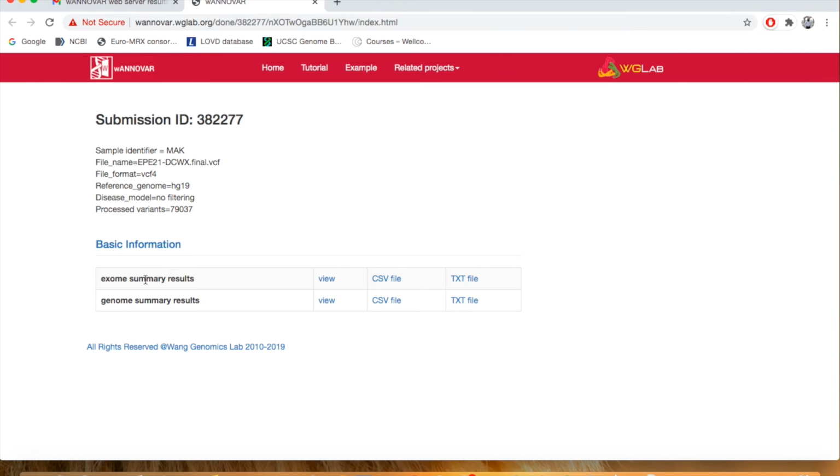You have two options. The exome summary result, where you will only get the annotation for all the coding regions. And if you also need, for example, if your sequencing also covers some deep intronic regions, or some deep splicing regions, I mean regions which are close to the splicing region, then you can get the result through the genome summary result as well.